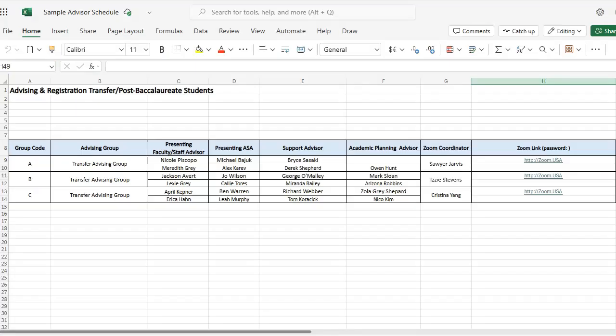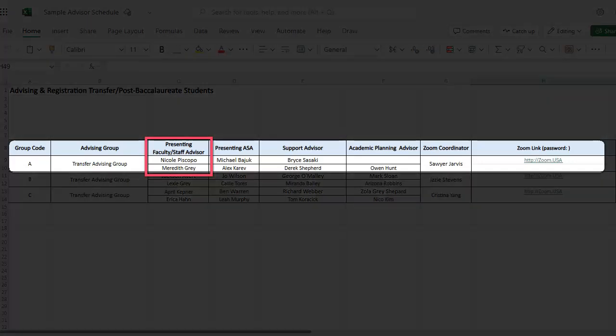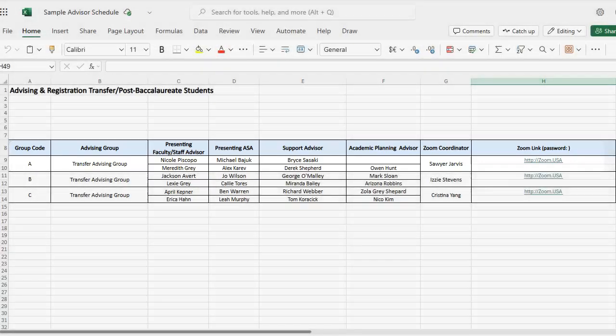To create breakout rooms, you will count the number of presenters and the number of people working during academic planning time on the schedule. From left to right, we will need one room for each presenting faculty staff when they move into breakout rooms for academic planning time, the presentation rooms for the ASA and faculty staff, and rooms for the support and academic planning time advisors. In this example, we will need 7 rooms.